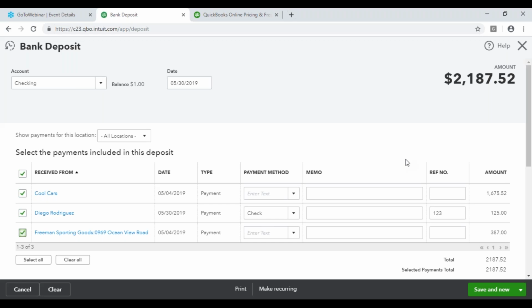Right. Because thinking about it operationally, once you get your bank statement at the end of the month, it's going to show $2,187 as the line item, right? And so when you're actually going to reconcile, that's the number you'll be looking for. So you'll need that batch.